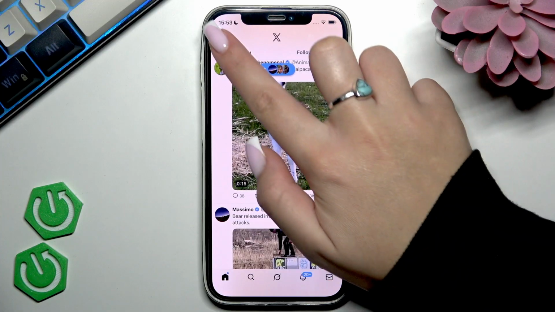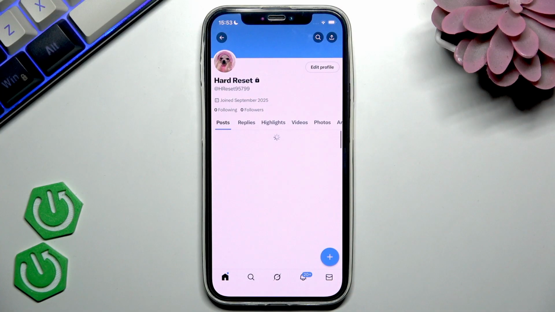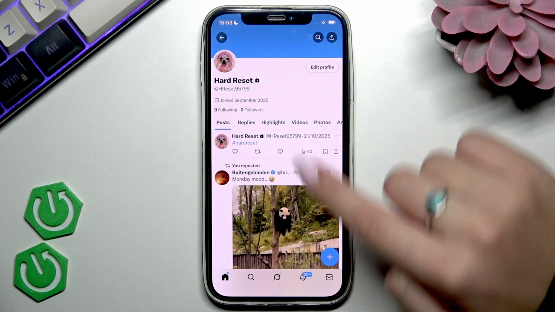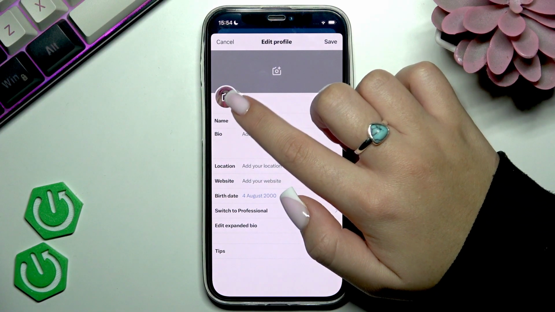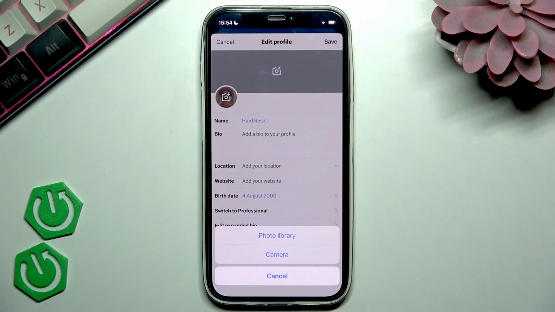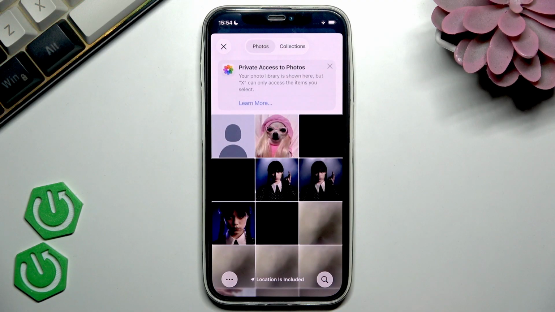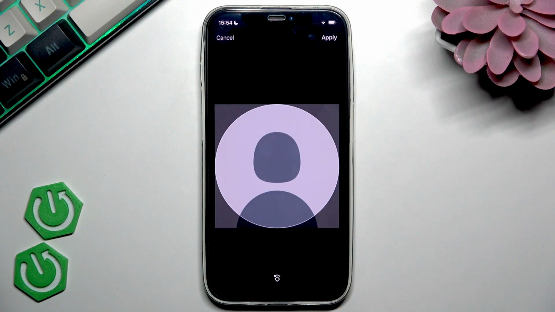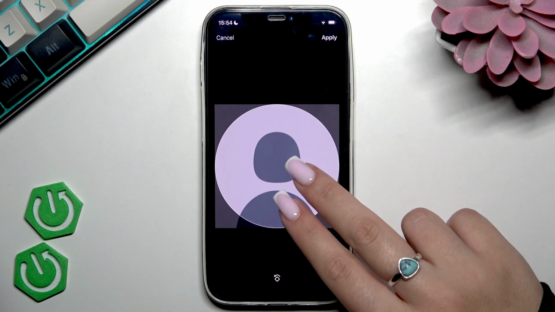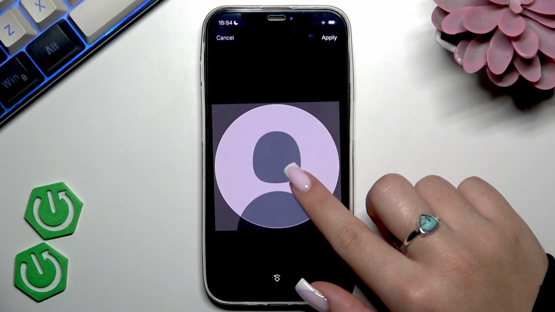So tap your profile picture in the top left, and in the side menu you have to select your profile. Now let's press on the button edit profile over here, and now tap on your avatar, this small icon right here, and select photo library. And from the list of your photos you want to select this photo that you have just downloaded, and additionally you can adjust the image to fit the circle however you want it to be.